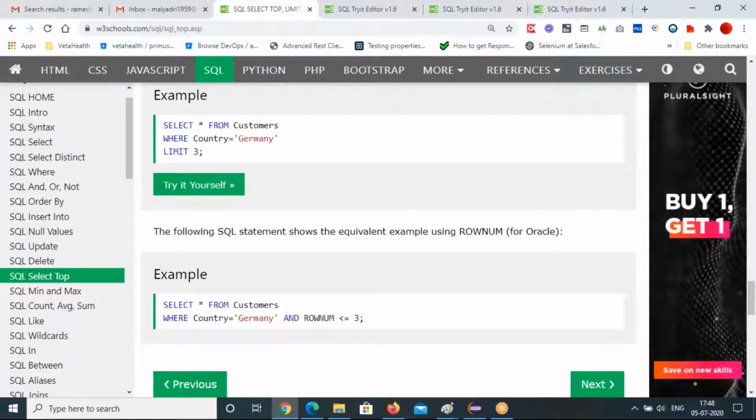And MySQL is another database; there you use limit. You want to limit to that many records. You have so many records, but you want only a minimum number of records: top 3 or top 4 or top 10. You tell it that many, and it will fetch that many records.